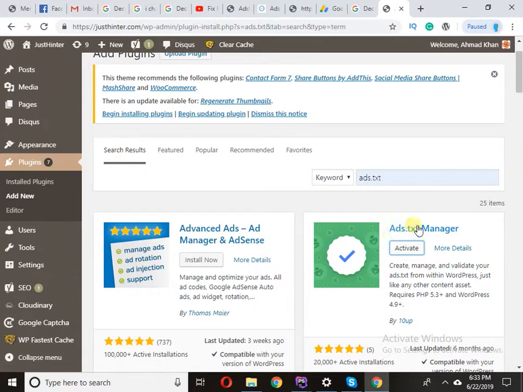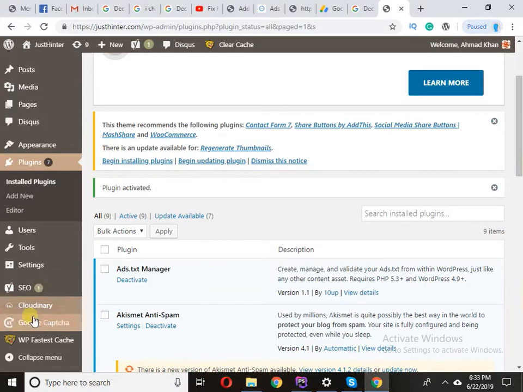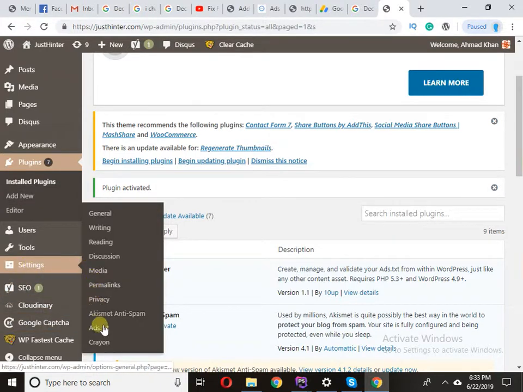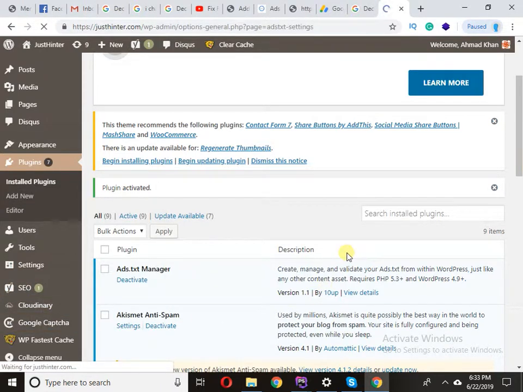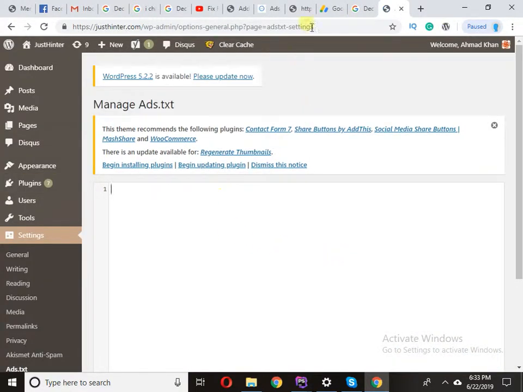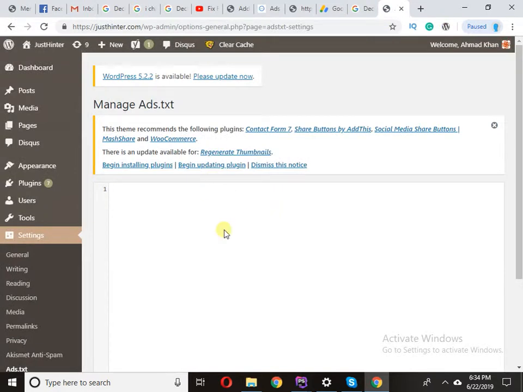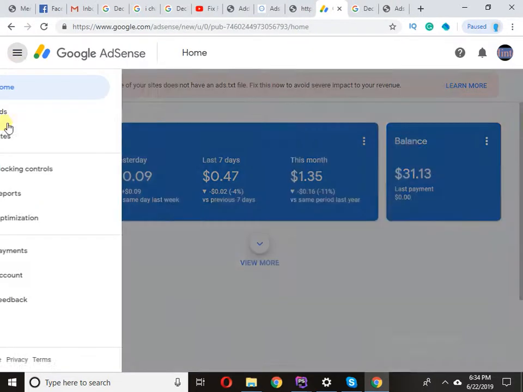Once the installation is complete, you need to click on activate. Okay, now here settings and click on ads.txt. Now you need to paste it here, this text, google.com and all of this. And you need to replace this publisher ID with your publisher ID you got in AdSense.